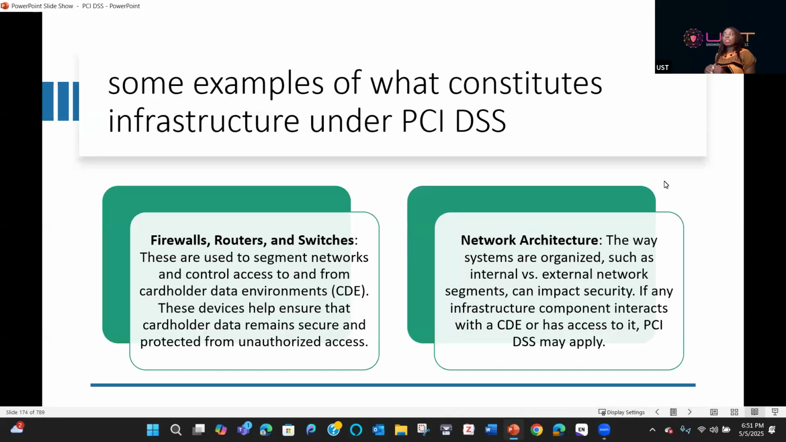Some examples of what constitutes infrastructure under PCI DSS. Do you see? Firewalls, routers, switches, information will have to go through these devices or this medium. Remember, firewall, you are putting inbound or outbound traffic rules. You are actually specifying rules and enabling certain protocols and disabling others. And because of doing that, communication can pass through.